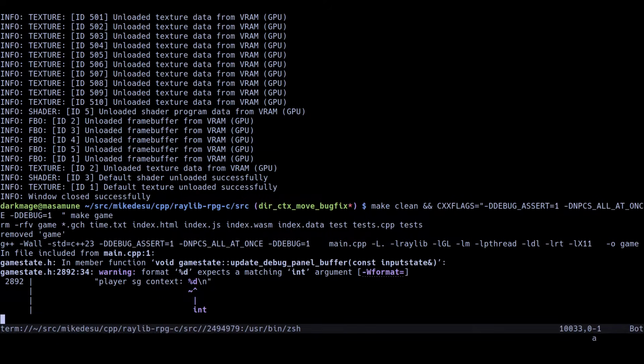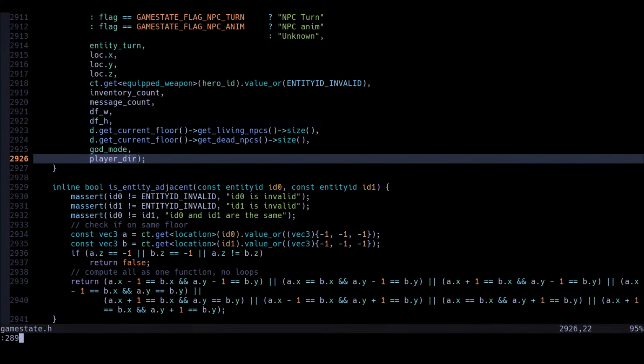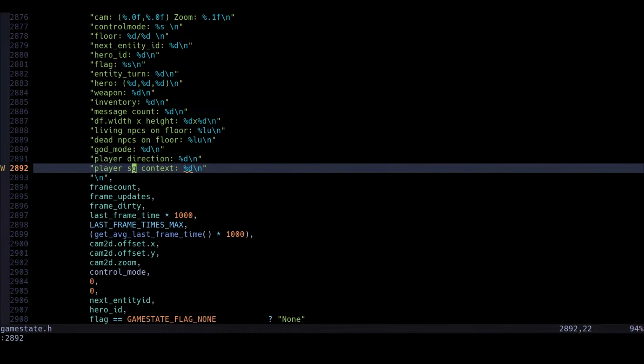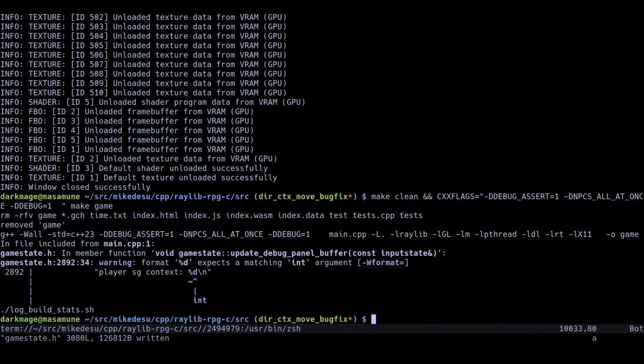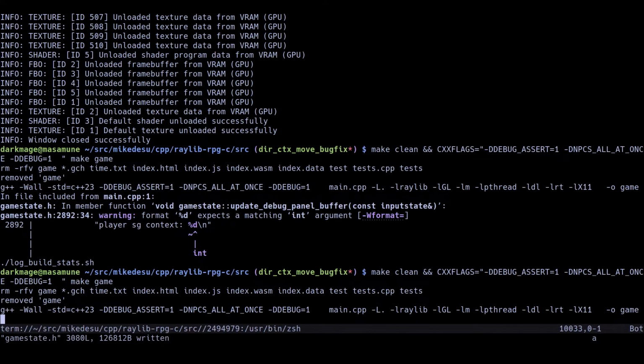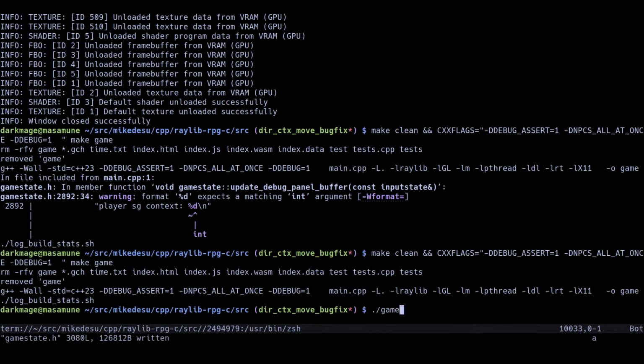Okay, so at the moment we have a logical, oh yeah, wait, I gotta fix that too. 2892. So we're no longer using that. So now we have a direction in the debug panel buffer, and we're going to have to also use hooking mechanisms in order to actually get the information about the sprite group in there as well.